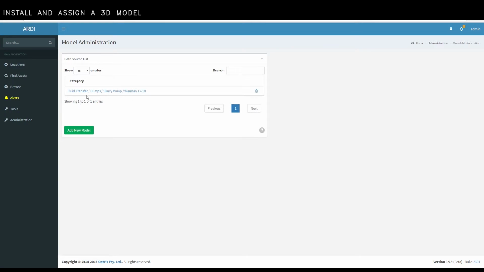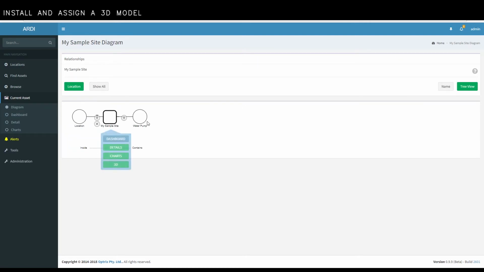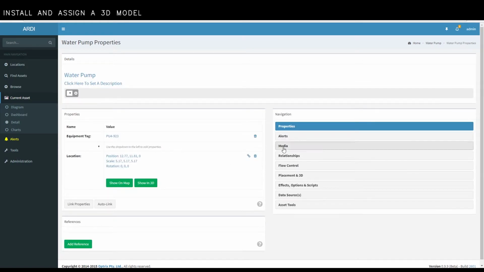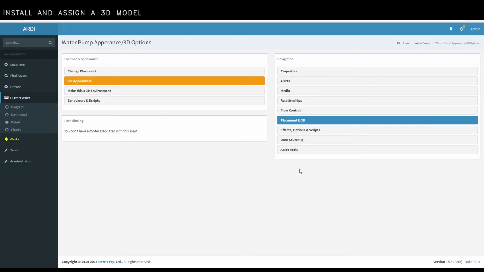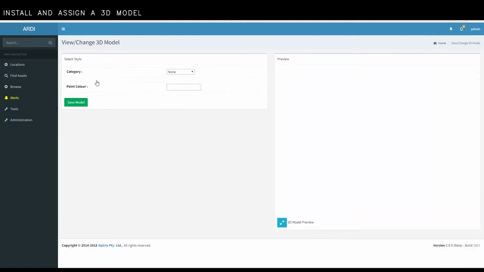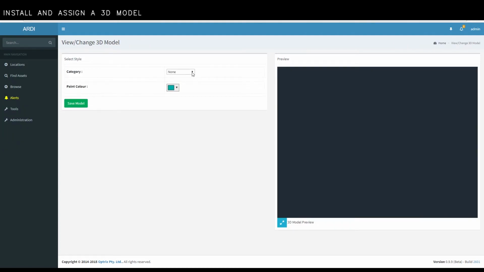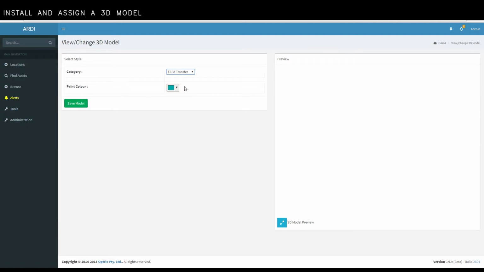Now we've imported the 3D model, but now we actually need to assign it to the asset. So let's go there. Placement in 3D. Set the appearance. This page always takes a little while to load, I'm afraid, just because of the 3D preview that's loading in the corner. You go through the little taxonomy to pick the final model, and then also pick the skin.